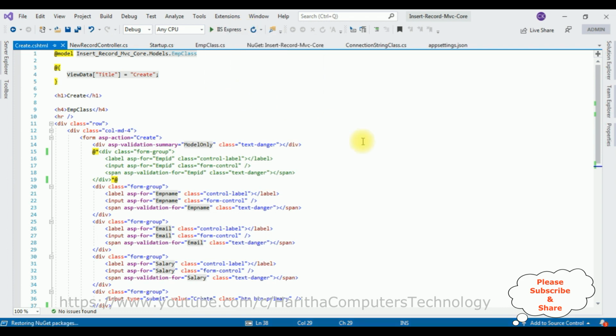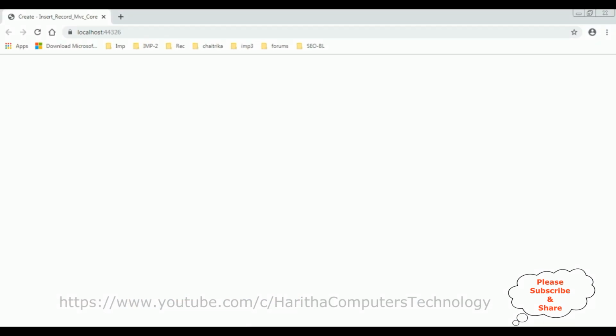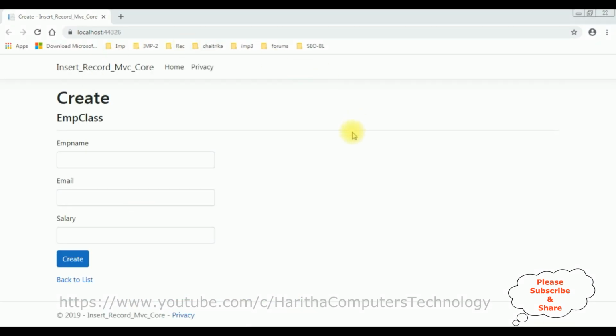Browse with. I'm selecting the browser. Default browser is Google Chrome, set as default. Click browse. And here we got the final output, the create view page, which contains the employee name, email and salary. Let's enter the employee name, which is Ben, email at gmail.com. His salary is 7654.